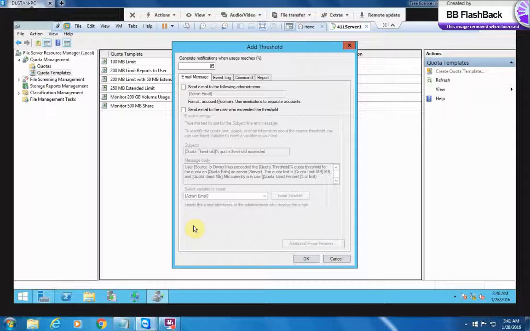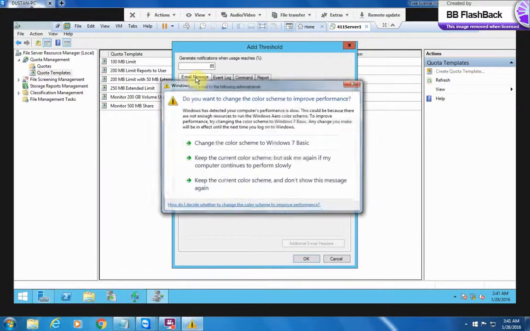In the email message tab, you can send an email message to an administrator, the user who exceeded the threshold, or both. You can also customize the message by adding text with variables, as you can see in figure 3-19. If you enable any of the email options, the server must be configured with an SMTP email server. So following on step 6, page 102, that's where we're at now.